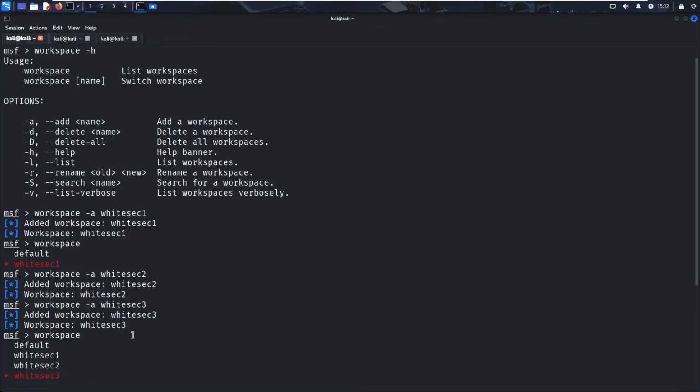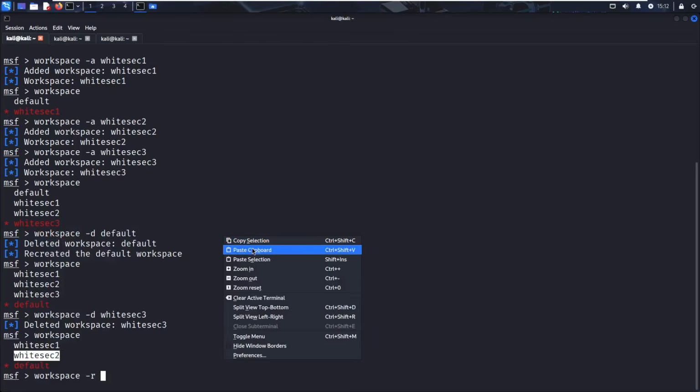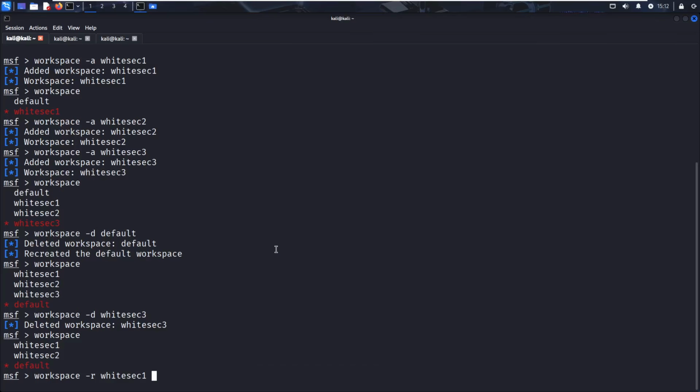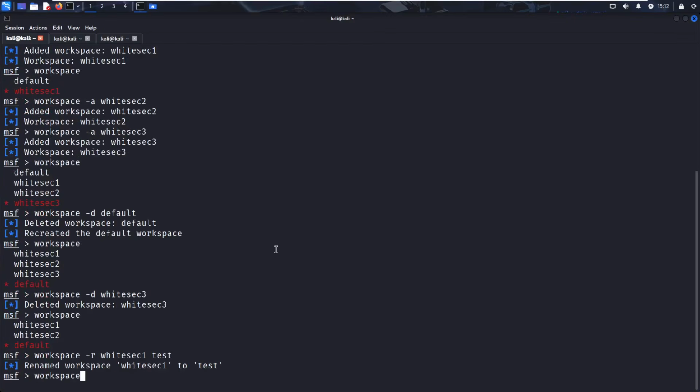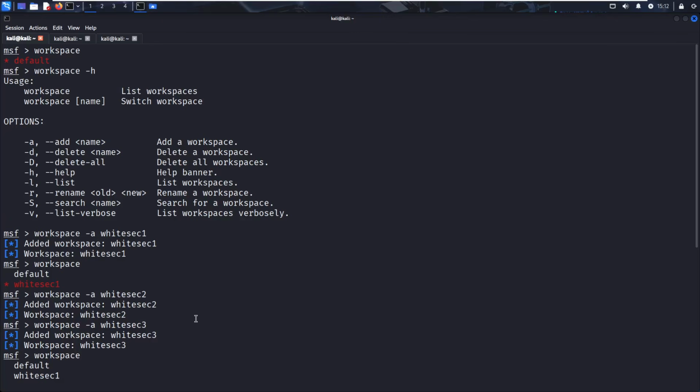Now here you can see rename. You can also rename the workspace here. Just type workspace -r. Let me rename this workspace to whitesec12, simple test. Now see what will happen. Now we are renaming it. Once I type workspace, see, it's successfully renamed to test. So this is how we can go for it. Okay, now if you see here we have a lot, right?